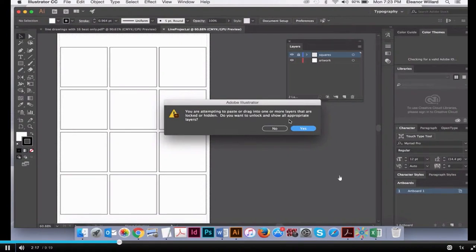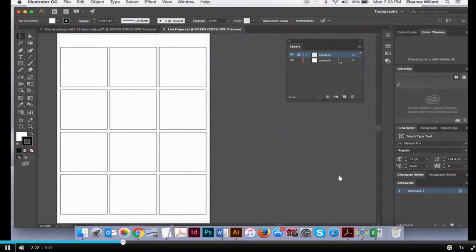So I need to select the correct layer, so I'm going to say no, and then I'm actually going to make the artwork layer active because that is where we want the artwork to go. And now when I Command V to paste, I don't get that error message, and I get the artwork, and I'm going to move it up here to this first square. Now you're also going to see when you click off of that artwork, it's gone, and the reason is because the squares are on top, because they're on the layer that's on top, and we want that.